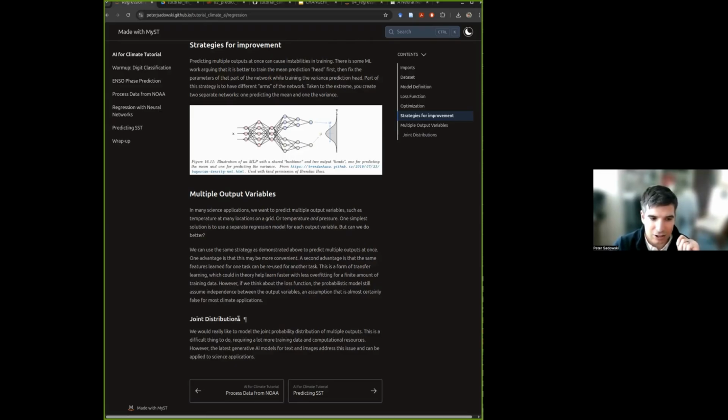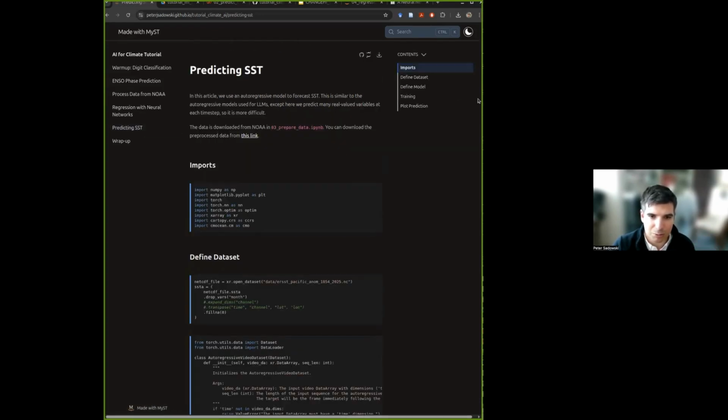also run into this problem where each of these outputs is considered independent in the modeling. What we really want to do is model the joint distribution over all these variables, and we need even more complicated models for that. So what I'm going to do now is show you how to take this strategy where we're not doing anything complicated like diffusion models, but we are predicting real valued outputs for sea surface temperature, and we're predicting multiple outputs at once.